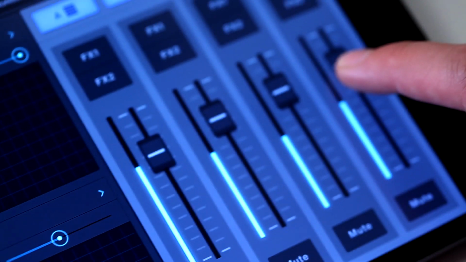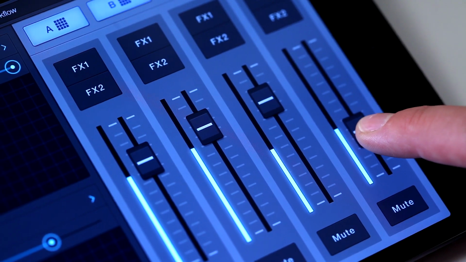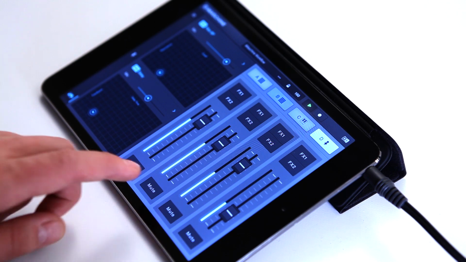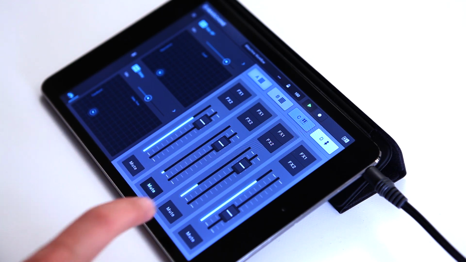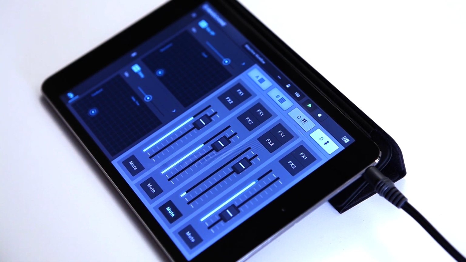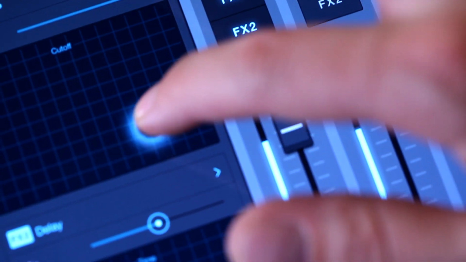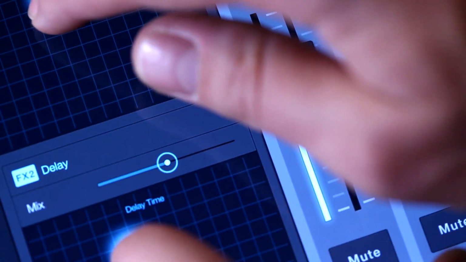Use the tactile mixer to balance the different elements and mute them. In this area, you'll also find versatile effects to play with. The XY pad makes tweaking effects a breeze.